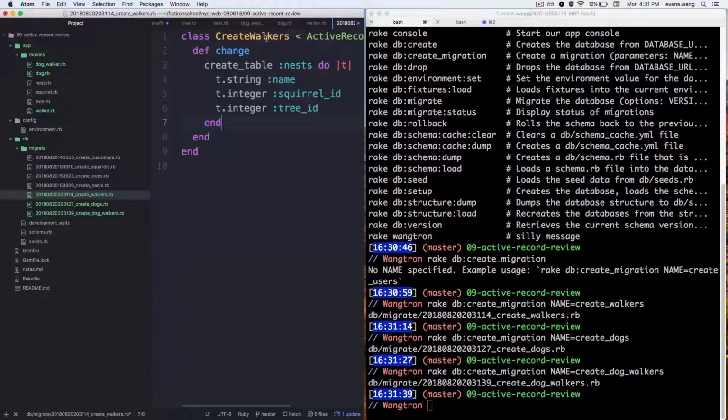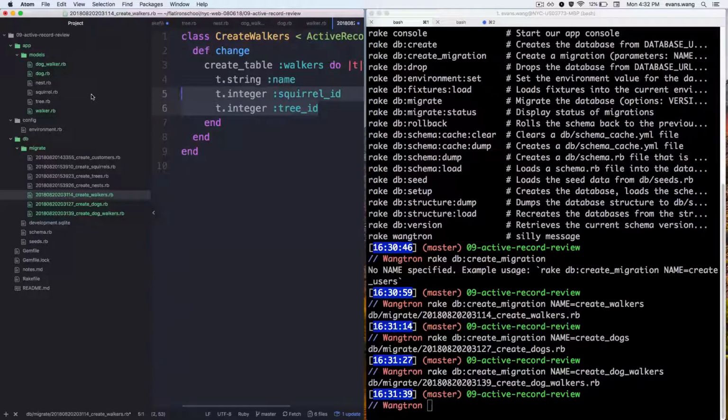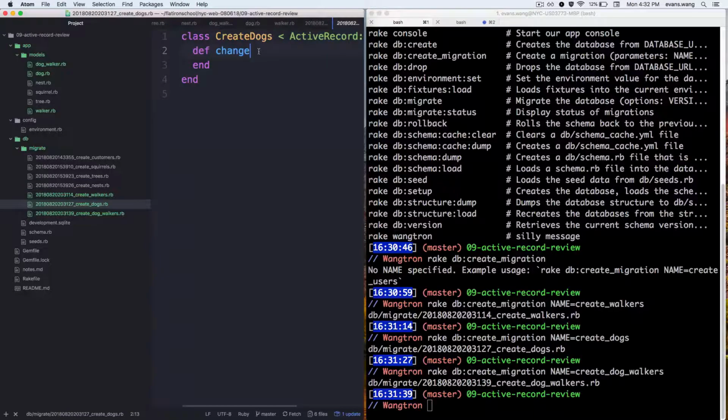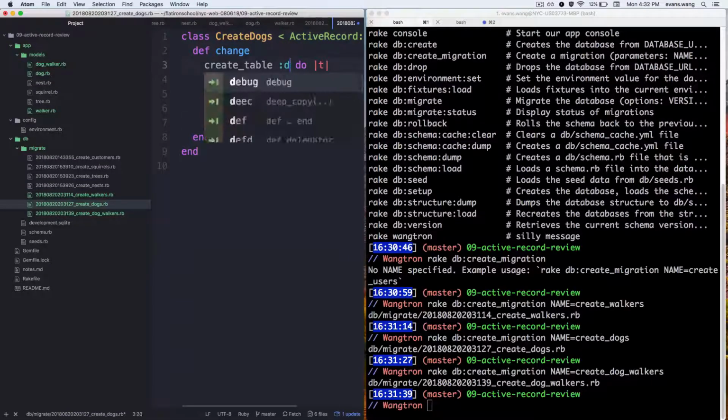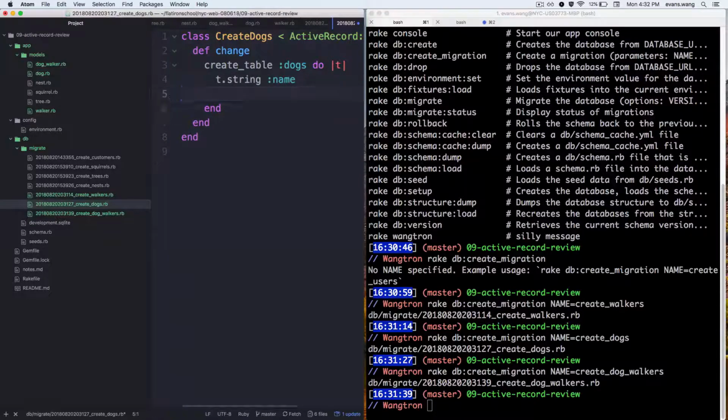So this is the walkers. What do the walkers need? Table name. Right? Probably walkers. What else? Names. They probably want a name. Anything else? What about like a rating? All right, something like that. Cool. What about this? What about the dogs? Dog probably needs a name. Anything else? Like this?